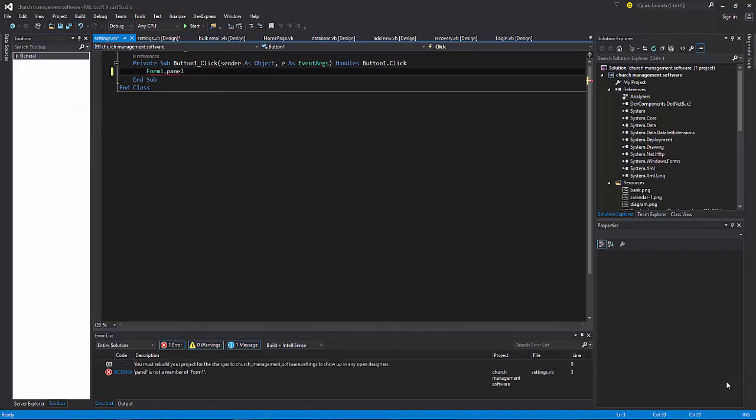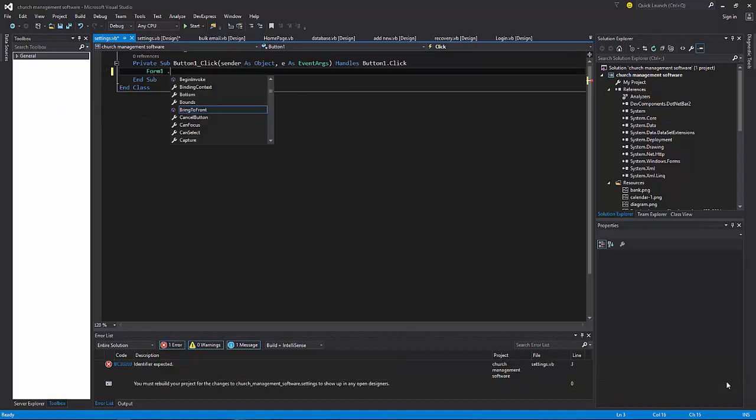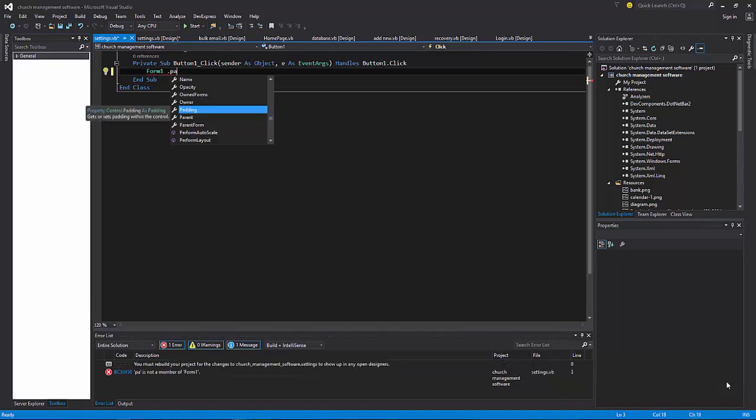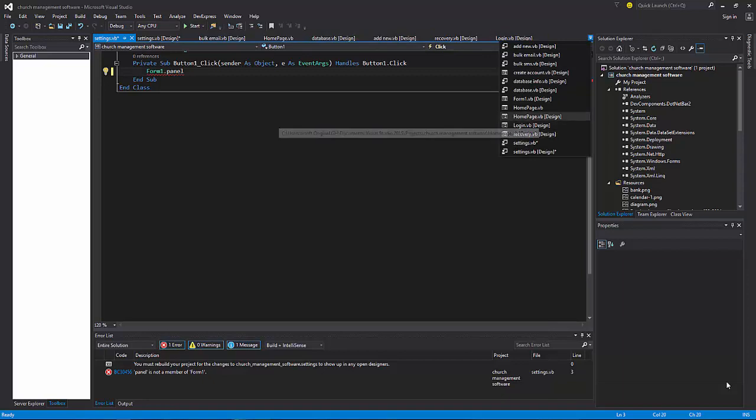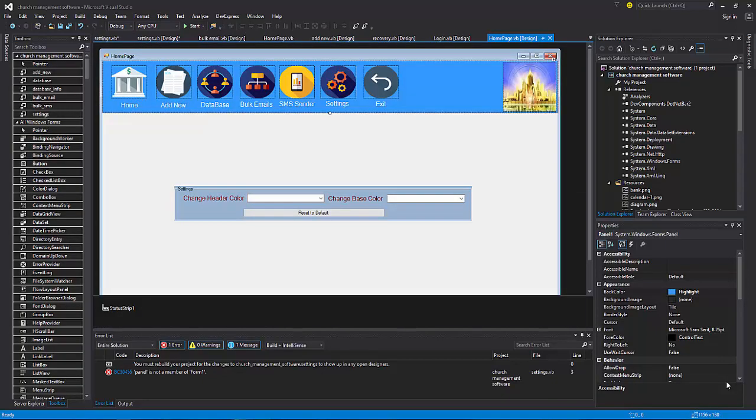panel 1, so we will say form 1 dot panel, is it panel? Yeah, I think it's panel. Am I confusing myself? Sorry. Okay, so it's panel 1. It's on the home page. Sorry. Oh, Charlie, forgive me.